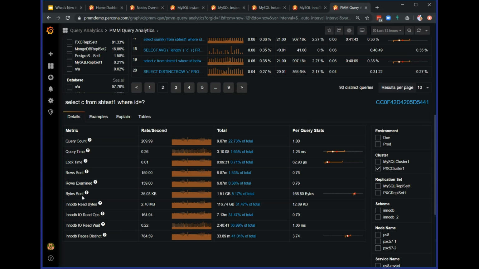And so we're plotting these, showing what the rates per second are. So 5 kilobytes worth of data being sent out of the server for this query, which isn't too much. Overall, it's generated 1.5 gigs over the 12 hours I'm looking at, which is my default. And of all the bytes sent, this query has generated 5% of all of the network traffic.